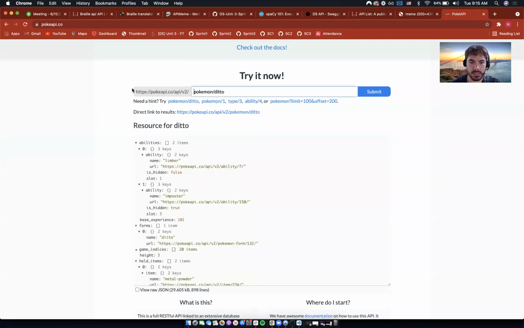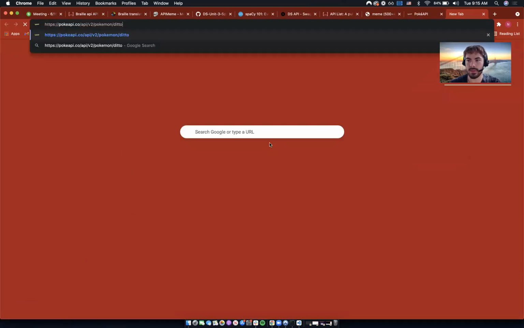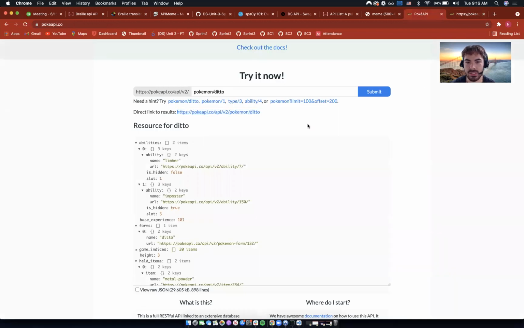So I'll copy this whole URL right here. This is what we want. And I come here, I paste this, and you can see I get back this entire JSON file. This is sort of how data is processed across the web. It's these JavaScript Object Notation files, right? And this is an entire file with a collection of different information regarding the Pokemon Ditto.